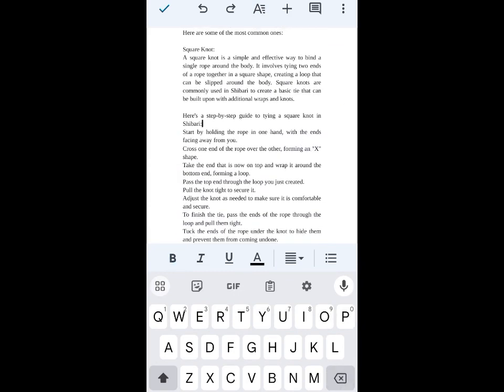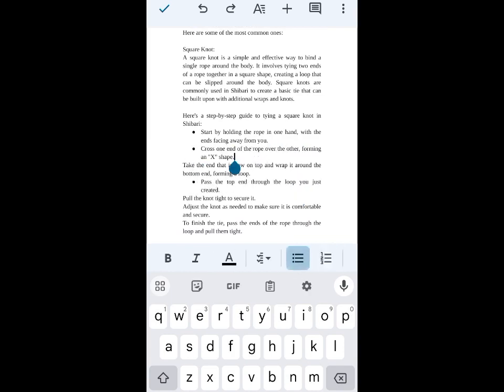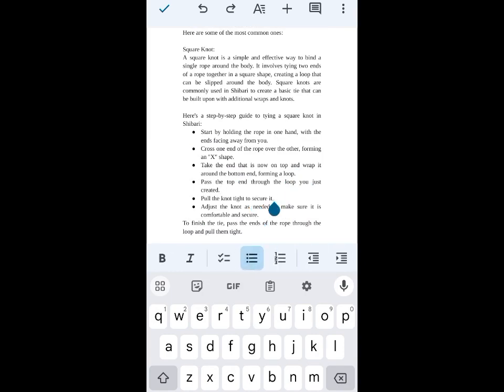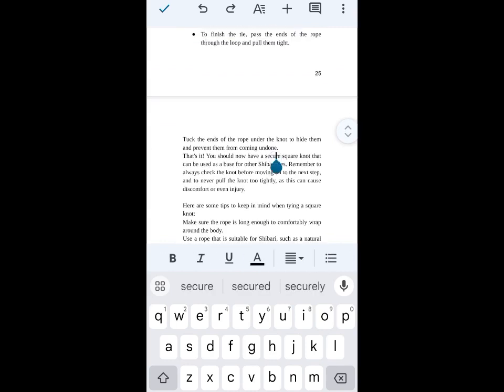Okay, this is our heading. Here we need a bullet. This one needs a bullet. This is the bullet. You need to use our bullet.